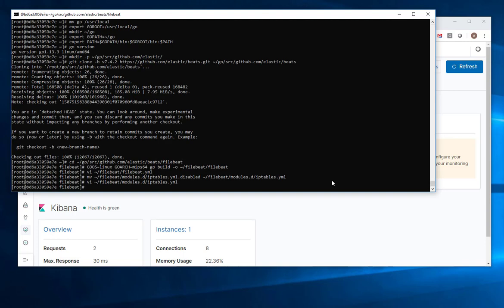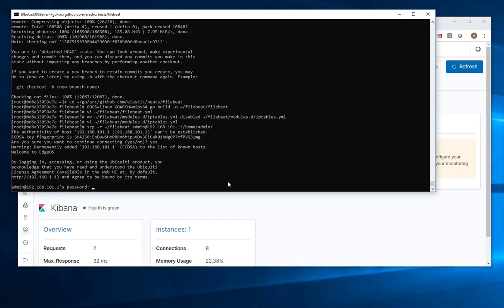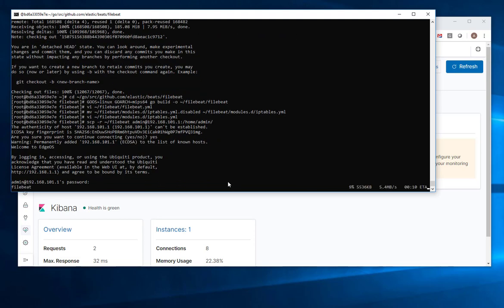Then we edit the module configuration with the vi text editor. The iptables module defaults to listening on syslog, but we want it to read a file, so we change the configuration as such. We also tell it what file on the Ubiquiti USG it will need to read in order to harvest the logs.